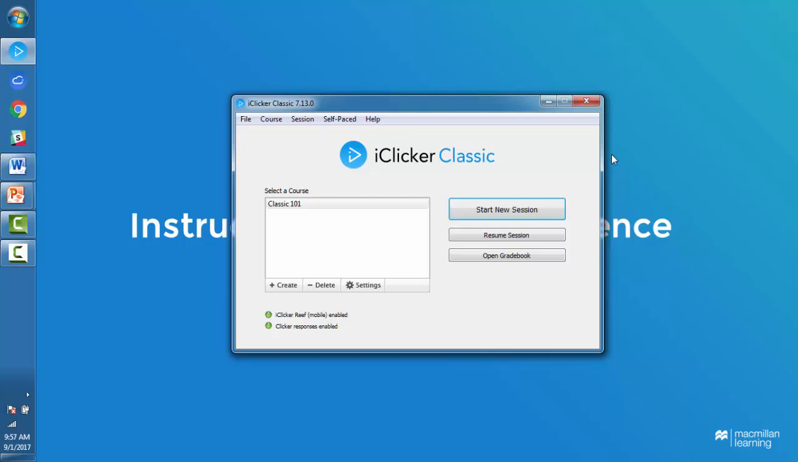You can see my iClicker base is plugged in and working here in the left corner, where you can see a green light and it says Clicker Responses Enabled. If I unplug it, you can see it changes to a yellow light and the wording changes to a prompt for me to plug in the base. Plug it back in, and the light turns back to green. You'll notice our class has another green light here that says iClicker Reef Mobile Enabled. This is because I've decided to allow students to use mobile devices in my class to respond to polls.